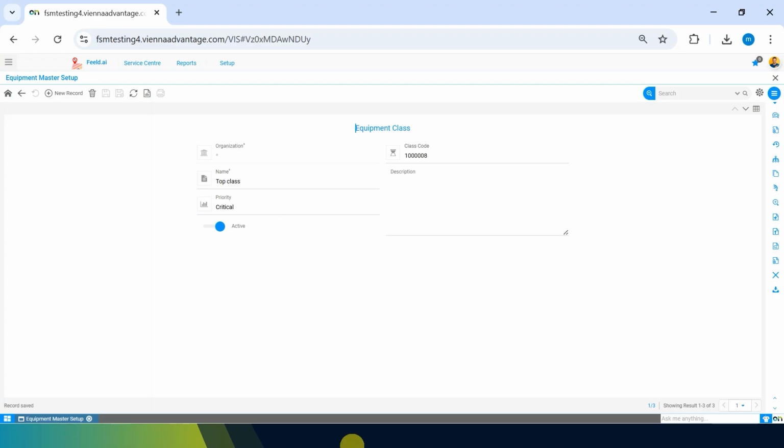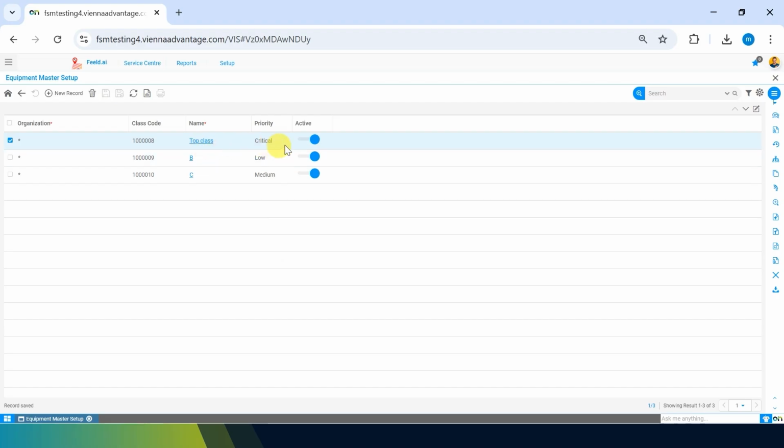It tells the user that this particular request should be a critical or a top most priority. The user can change that, but it is coming from this setting here. So we can map the different priorities to the different classes. For example, to a top class, we have mapped the critical priority.